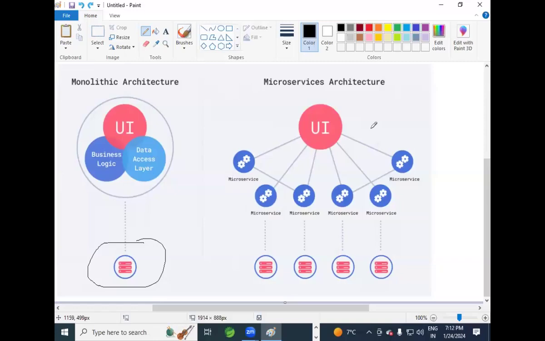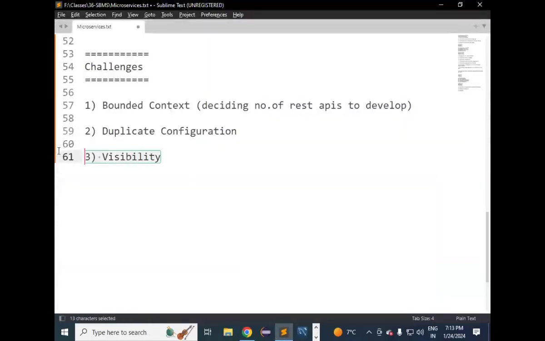So that means multiple channels and multiple layers will be available, and that abstraction will be there in the company. So that is the visibility problem with microservices architecture. If it is a monolith, do we have this problem? Why?